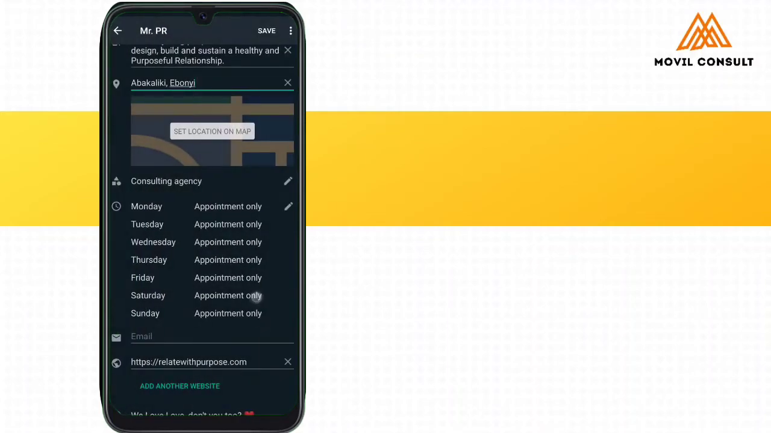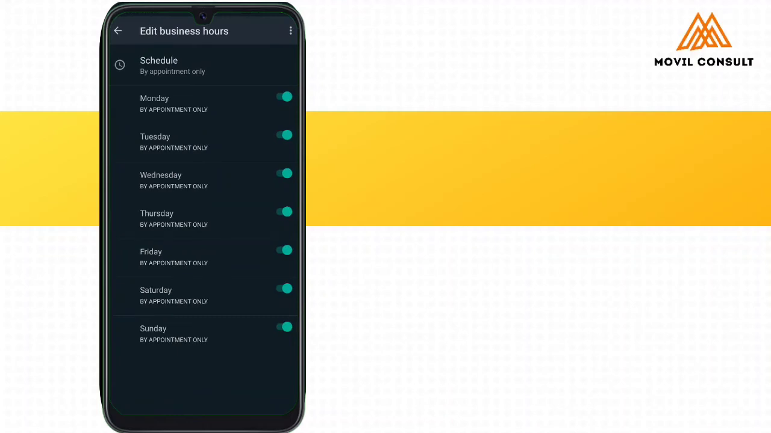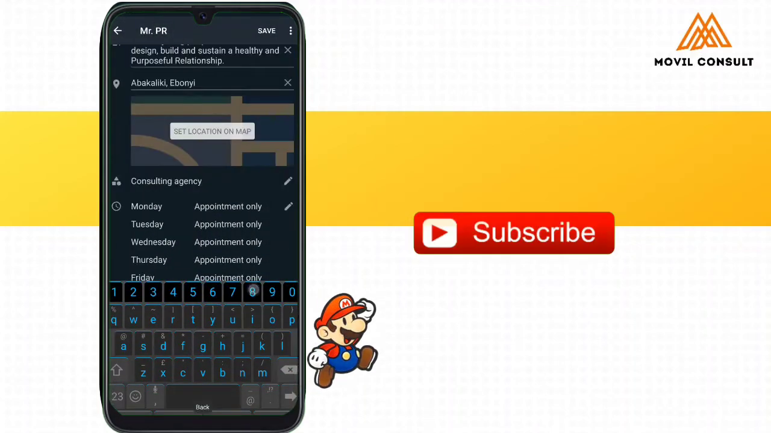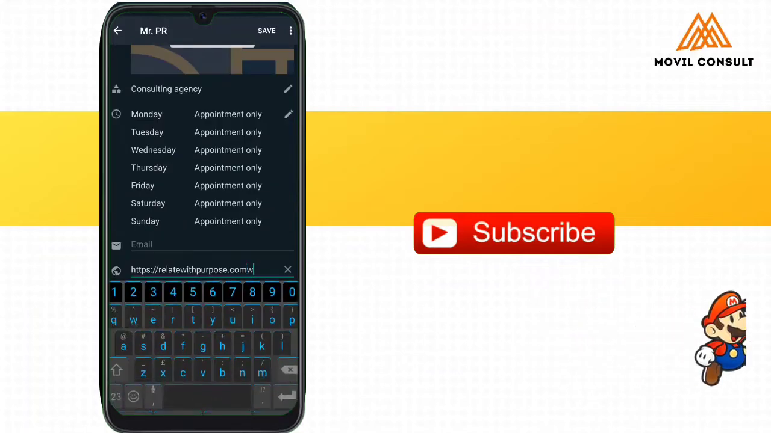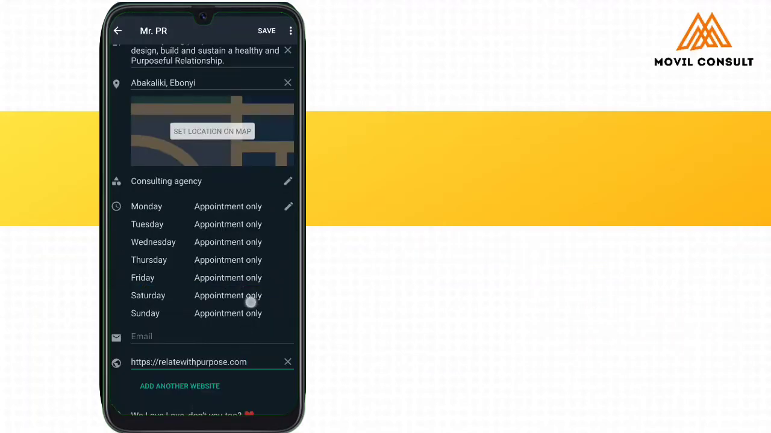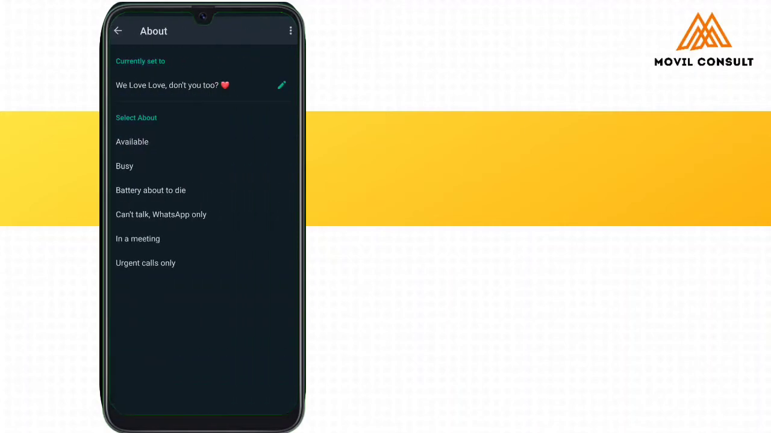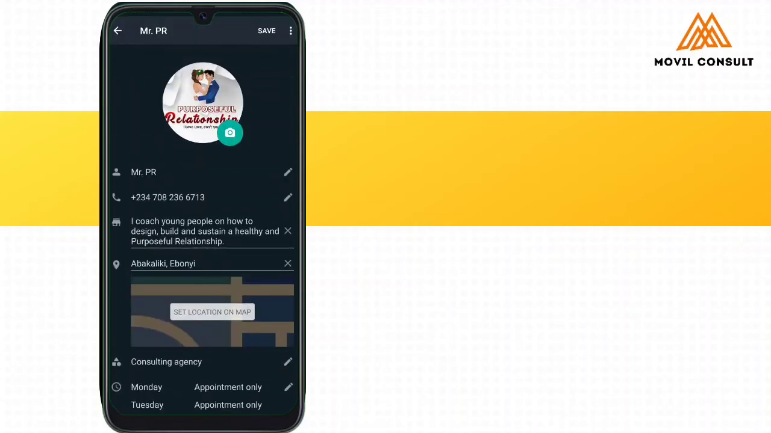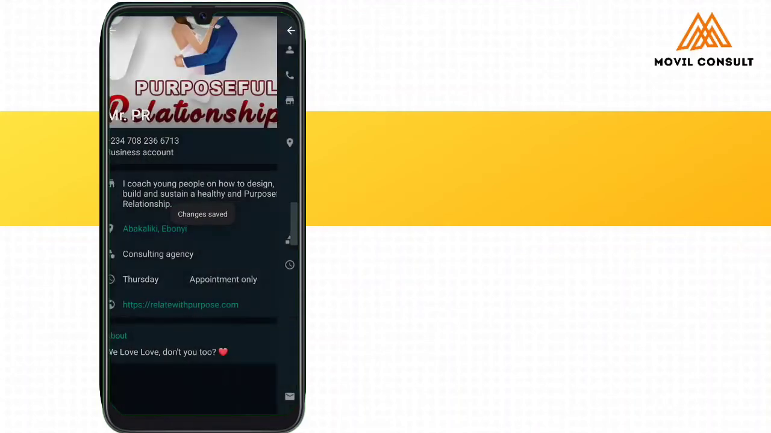Once you have selected the category, next thing is to schedule your business schedule. That's the business hour, your business hours, right? When are you going to be open for business? If you have an email, you can also key in your email and then your website. All right, so this can actually serve as the contact page of your business. All right, so immediately you're done with this, you save.